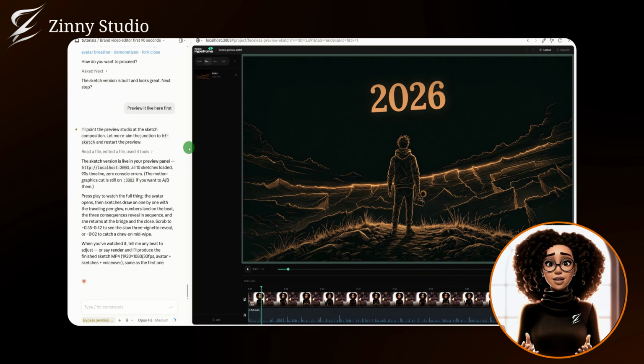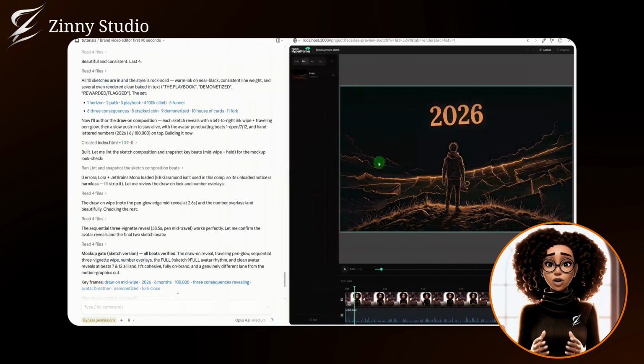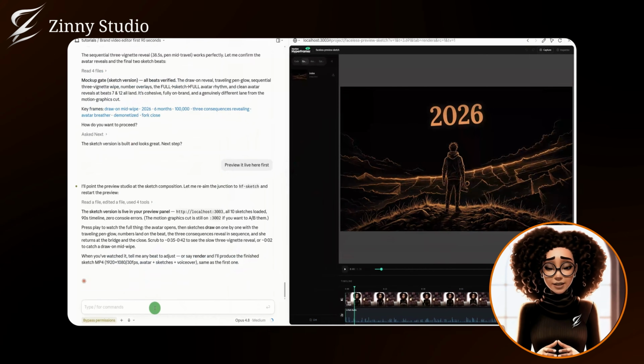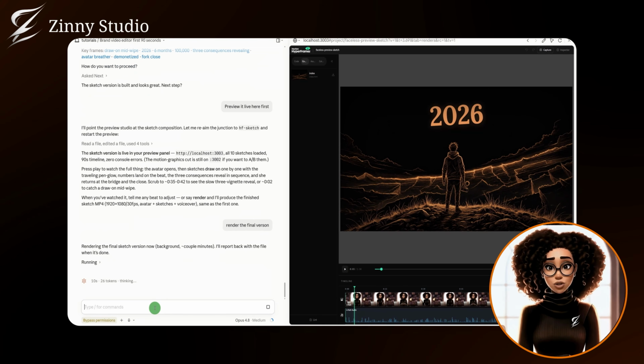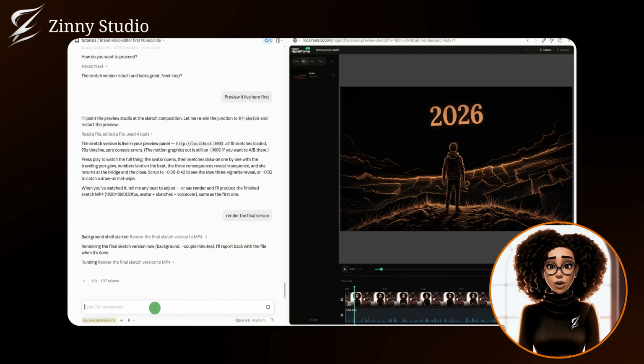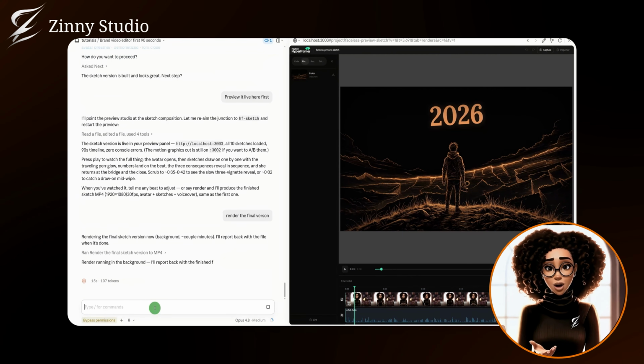I'm pleased with the use of brand colors and the overall look. Now, I'll request the final render. Once rendered, you can take it into CapCut to enhance with more music or effects. Animating the images is also an option. You can use Kling 3.0 or Seedance 2.0 for animation. This demonstrates the workflow's flexibility.